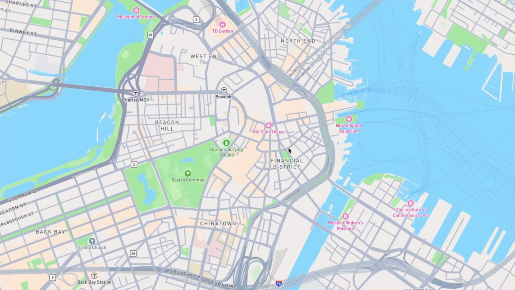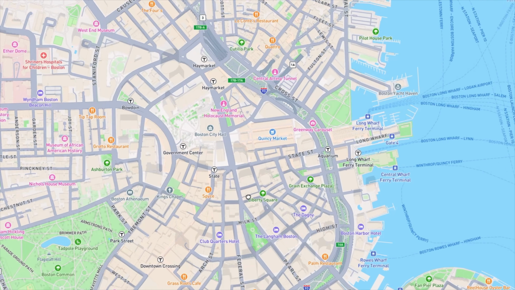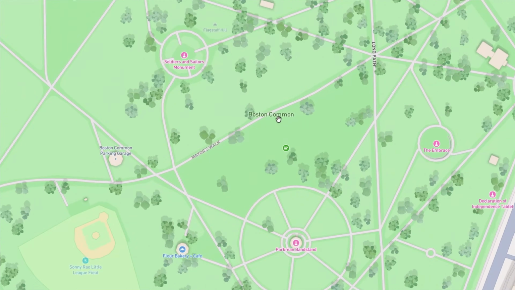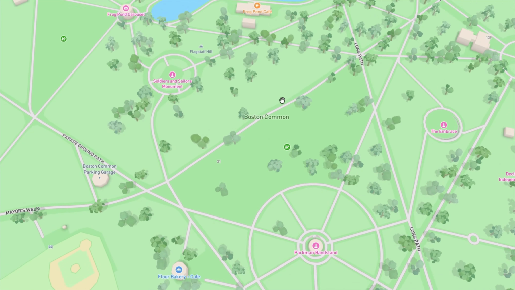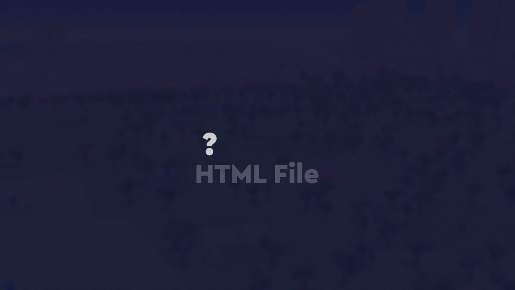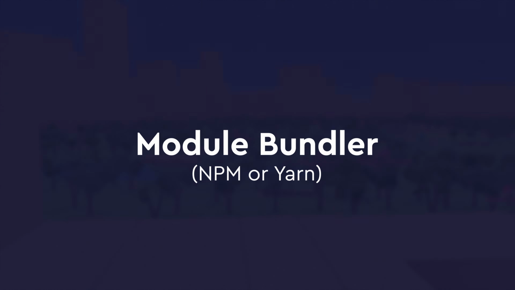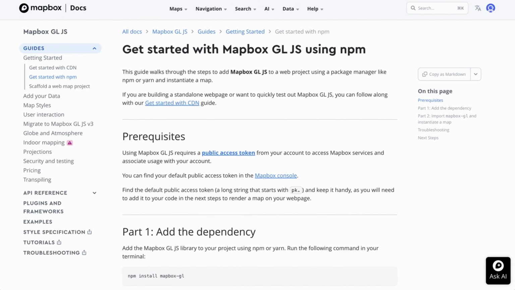This video will show you how to add Mapbox GL JS to a web project using the Mapbox Content Delivery Network, and then how to instantiate a map in a web page. This method can be used in any web project, whether it's a standalone HTML file or a more complex project. If you're using a module bundler like NPM or Yarn to manage your dependencies, we recommend following our Get Started with Mapbox GL JS using NPM guide instead.